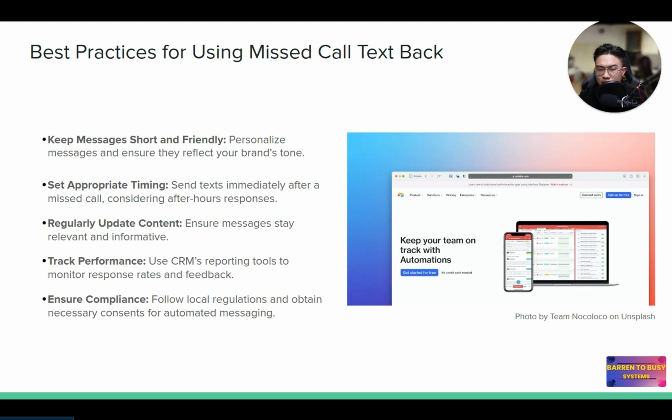Another tip is to regularly review and update your message content. As your business evolves, so should your communication. Make sure your messages are relevant and convey the right information. Integrate the feature with your CRM's reporting tool. Track the performance of your text messages and see how many are sent, the response rate, and customer feedback. Use this data to tweak and improve your strategy over time.